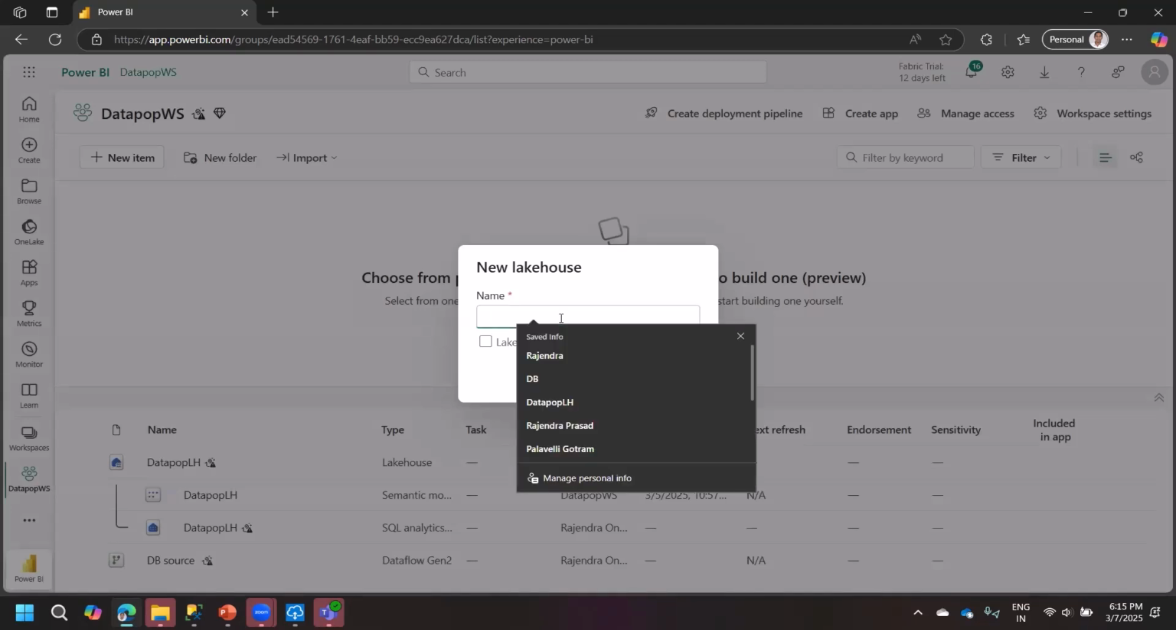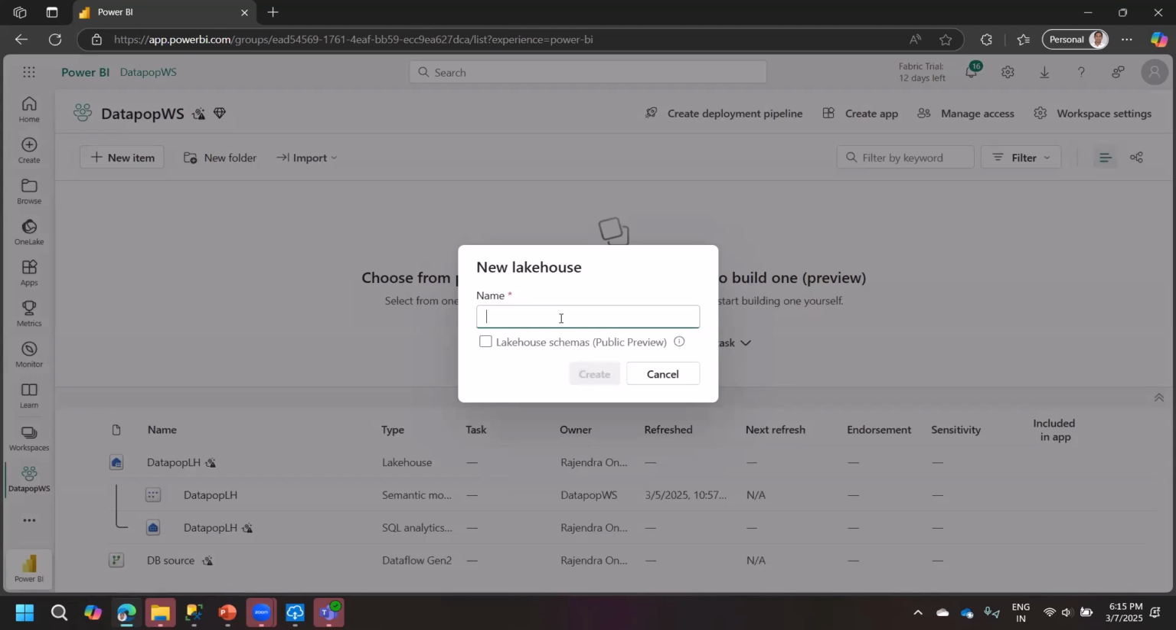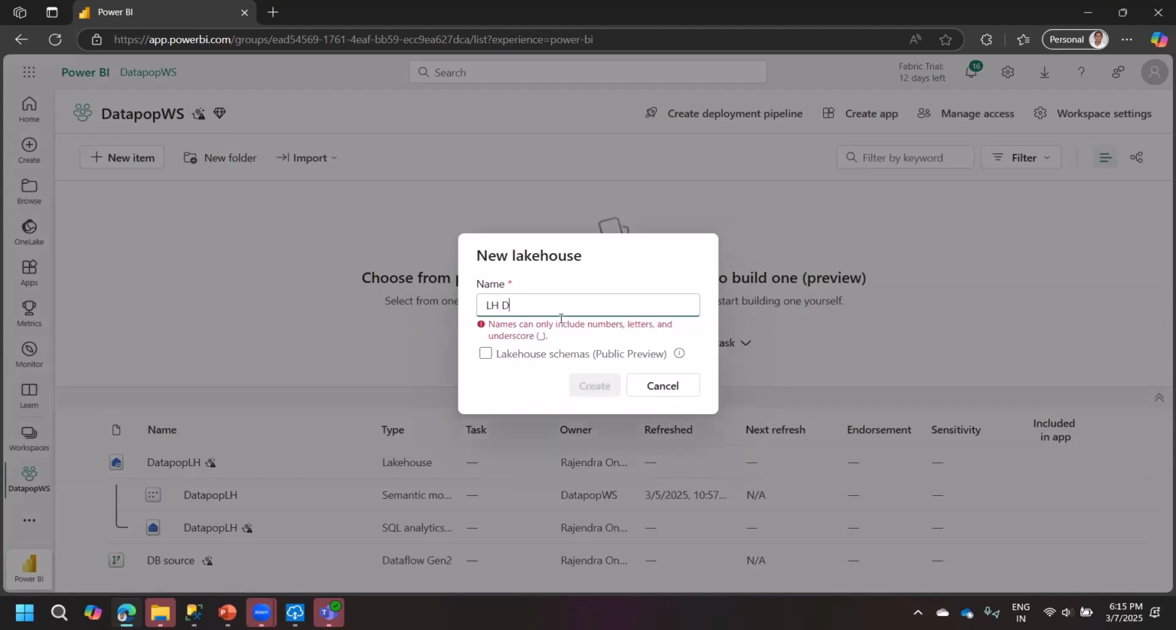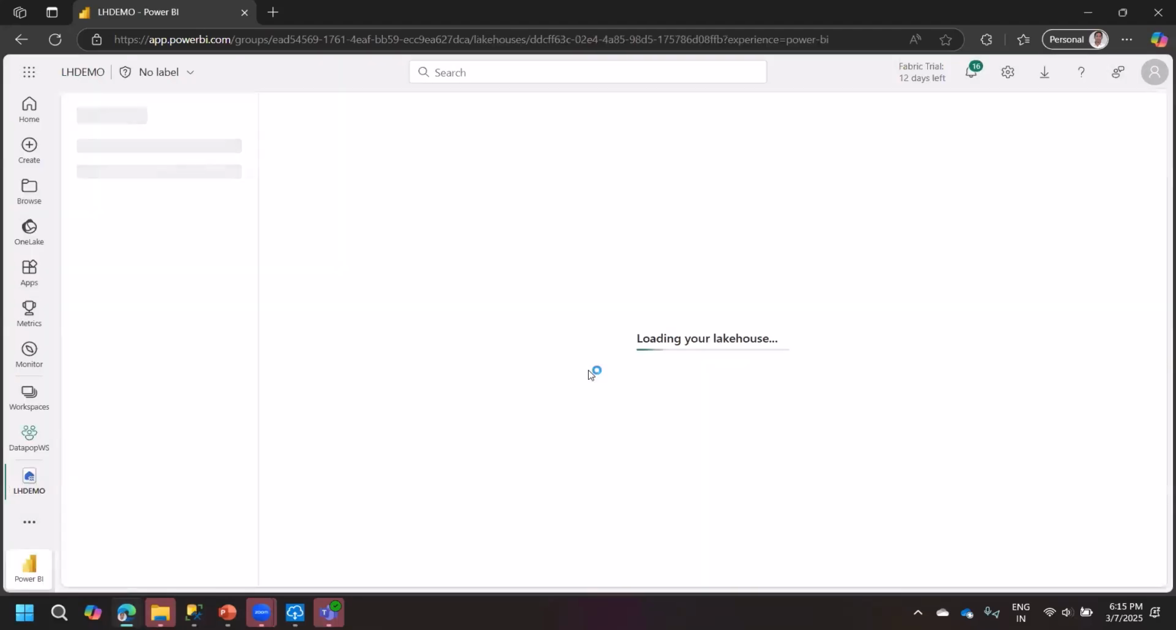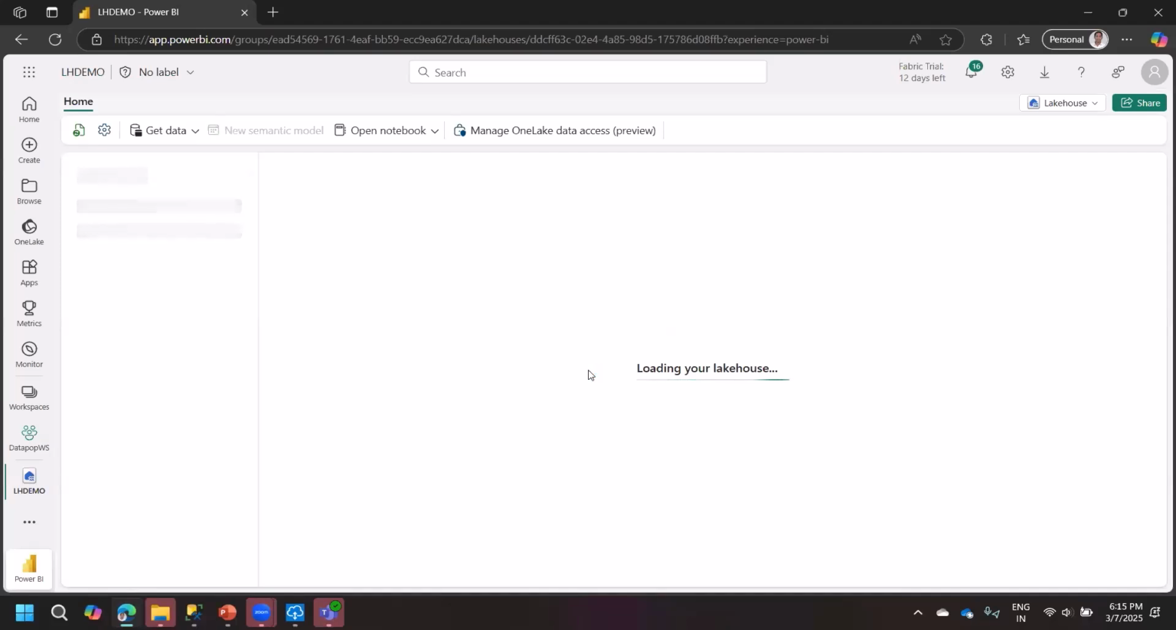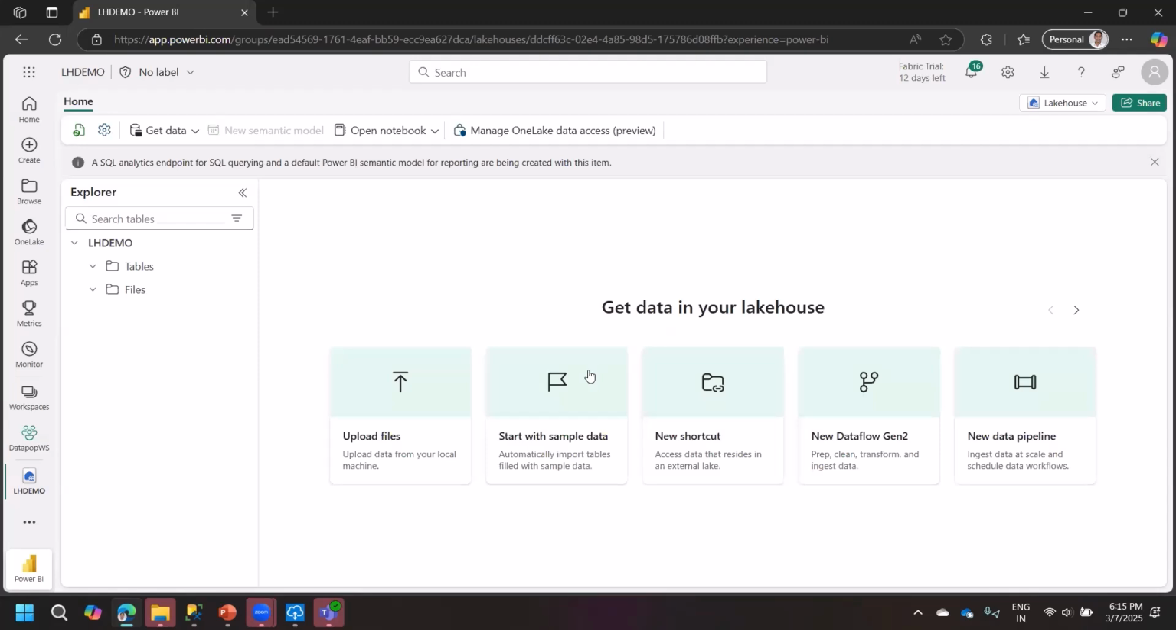Here you have to provide a proper name. I'm giving it Lakehouse demo, and create it. A new lakehouse. Whenever you create a new lakehouse, a lakehouse explorer is created with two designated folders. One is for managed source systems, in a tabular format. The other is for unmanaged source systems, maybe files in semi-structured or similar formats.